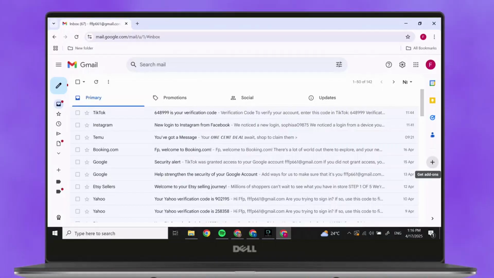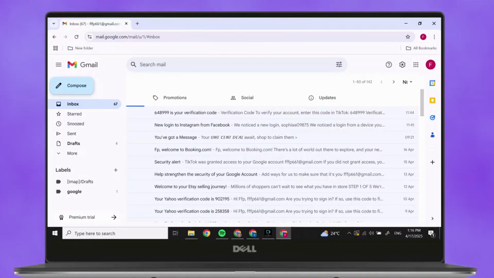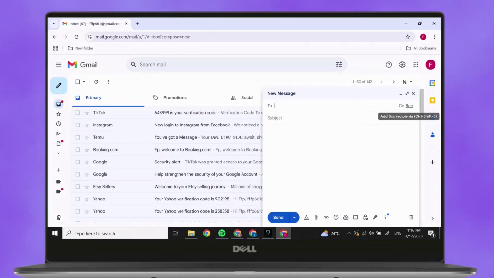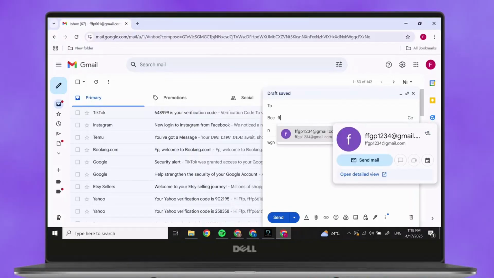First, open Gmail. Click on the pencil-like option at the top left corner of your screen, which is Compose. Click on it. And then at the bottom right, you'll find the BCC option. Click on it. And then type in all the email users you want to send to.